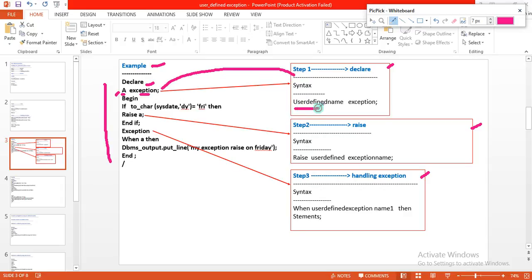This one is a user defined name. This is an exception, whatever the exception, I use the same name. This step we have to declare in the declare section of the PLSQL block. As per that, I declare this exception in the declare section of the PLSQL block. This is called the PLSQL block.